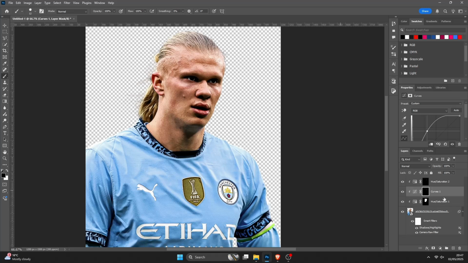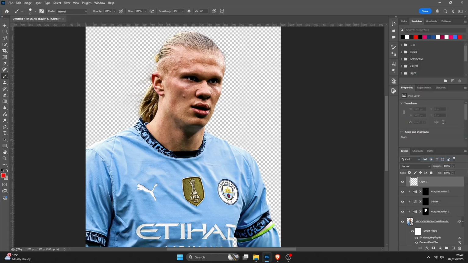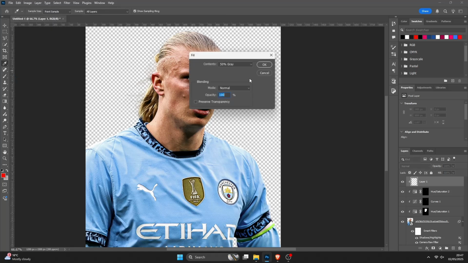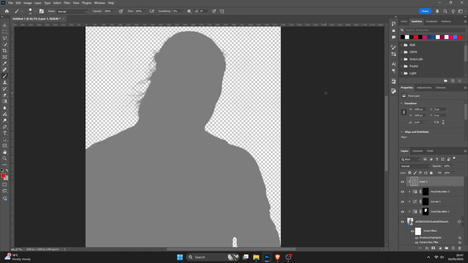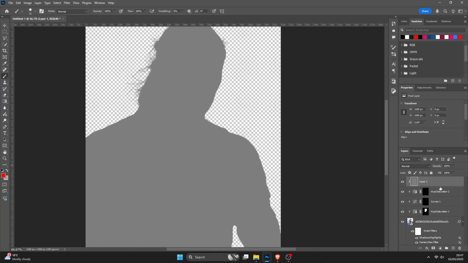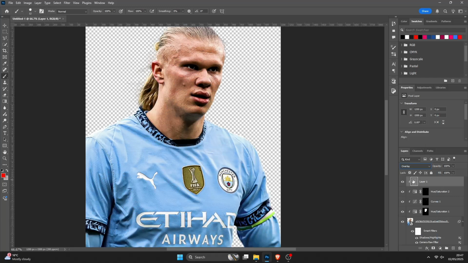So the next thing I'm going to add is a new layer. Right click, create clipping mask, go to edit, fill, contents, make sure it's on 50% grey, mode normal, opacity 100%, press OK. So it should basically grey out the player like this, but with the new layer selected, press on normal and change it to overlay.